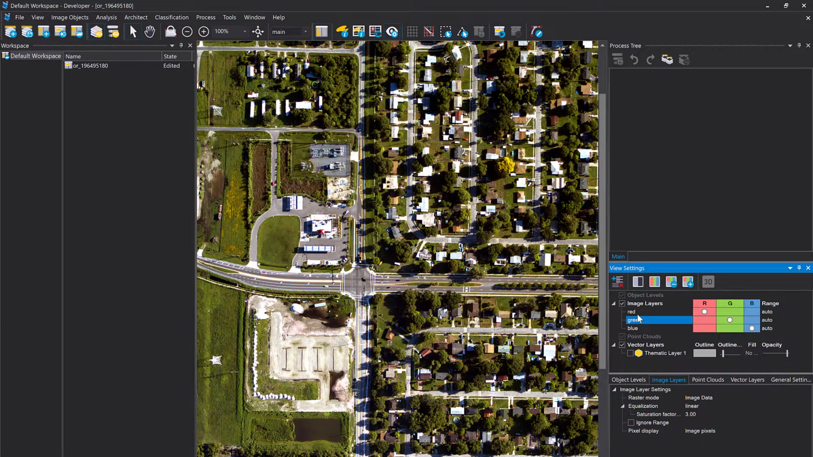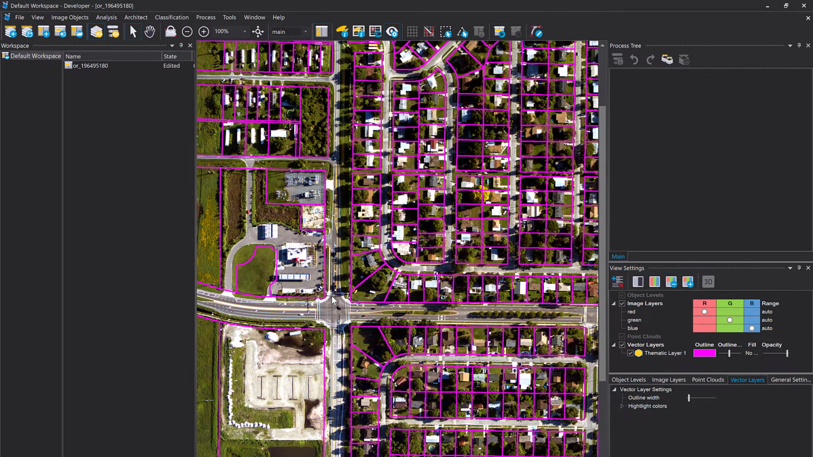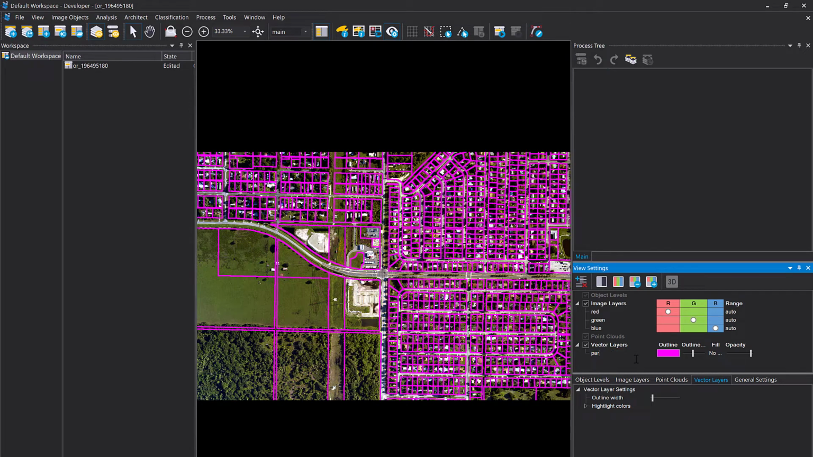Red, green, blue, and here's the thematic layer. Let's display this one, increase the outline width, and maybe change the color. So here you see the parcels of the shapefile, and actually the shapefile is larger, it covers all the tiles, but in this case it's cropped to the extent of this scene. And now I'm also going to rename the thematic layer to Parcels.